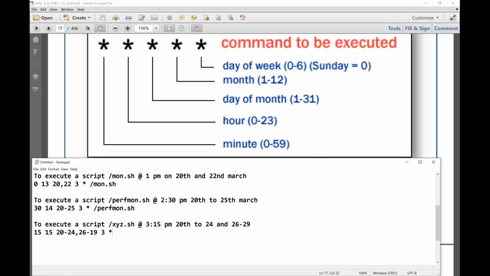And it can come on any possible dates. Which script you want to execute? xyz.sh, whatever it might be. So whenever you have two different ranges, you can specify first range, then comma, then second range. That's the way you can perform a task.